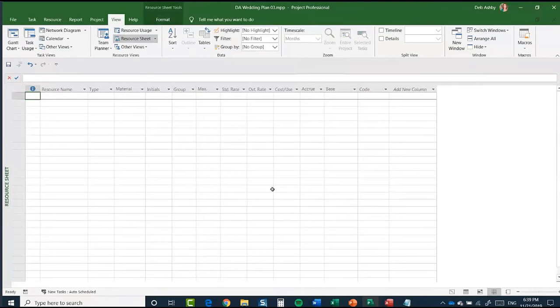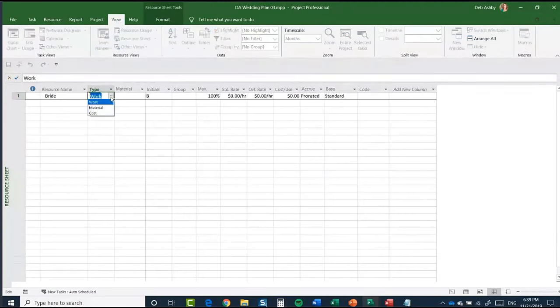Now we're going to start to add a few in here. The first thing I'm going to do is add in our bride. She is a resource on this project, so I'm going to type in bride. I'm going to press my tab key, and it asks me to select the type of resource. As I just discussed, there are 3 types of resource that you can add: work, material, or cost.